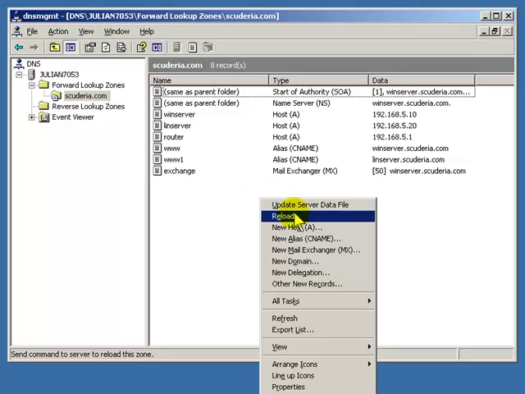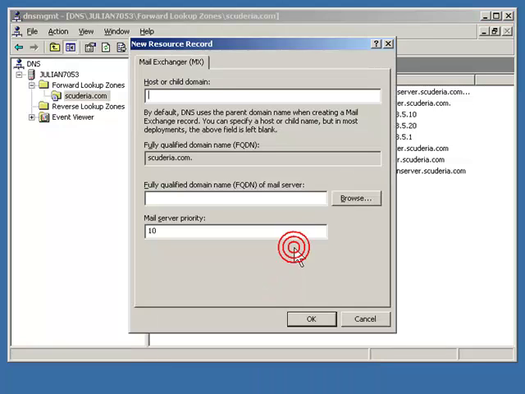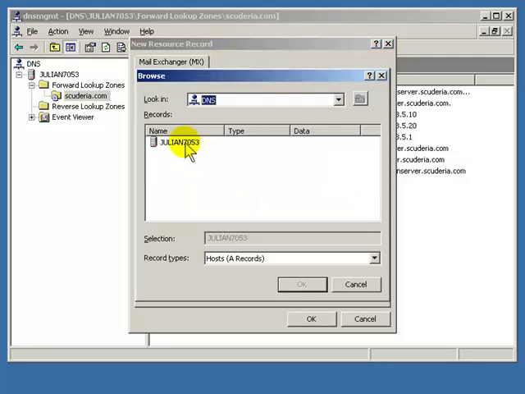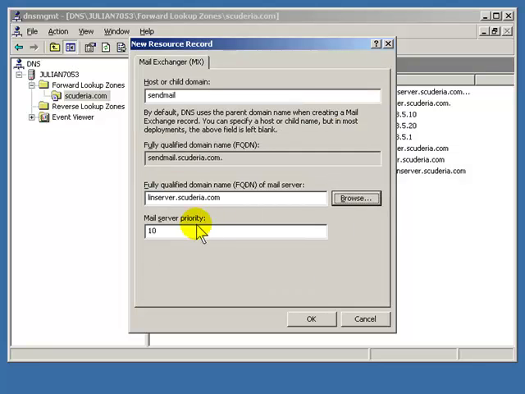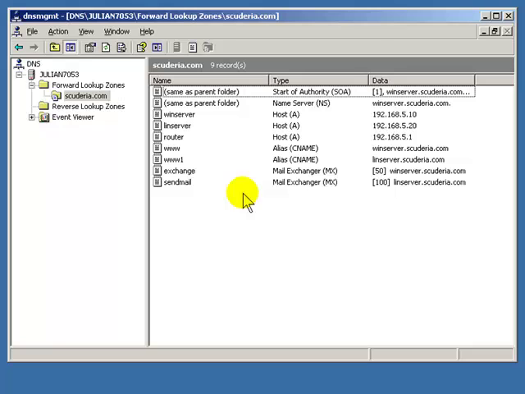Okay, we are going to add another mail exchanger, the Linux exchanger. We got sendmail, and we're gonna browse, and we're gonna add sendmail in the Linux server, and we're gonna add this priority as, let's say, 100. Okay, done.